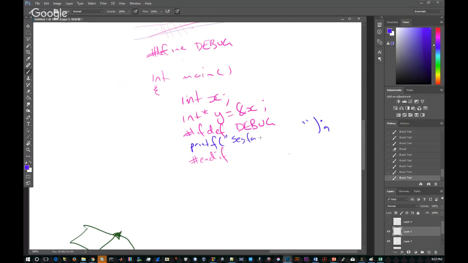Seg fault, before or after. And then down here, I intentionally seg fault.